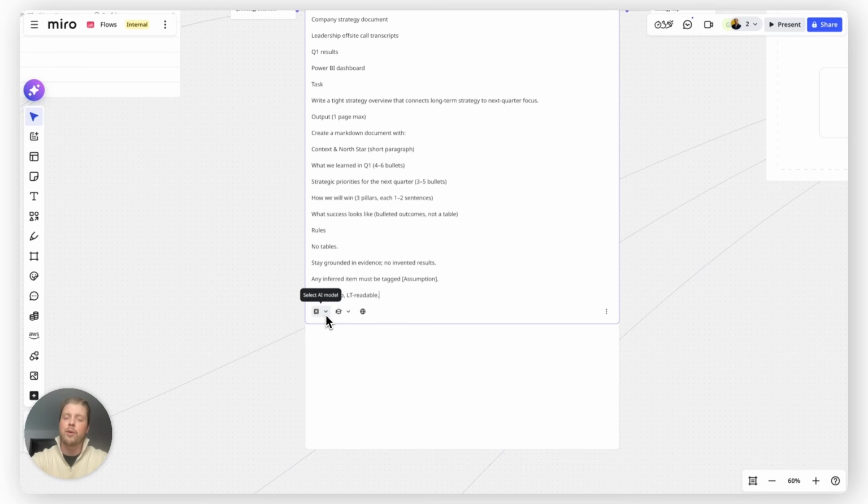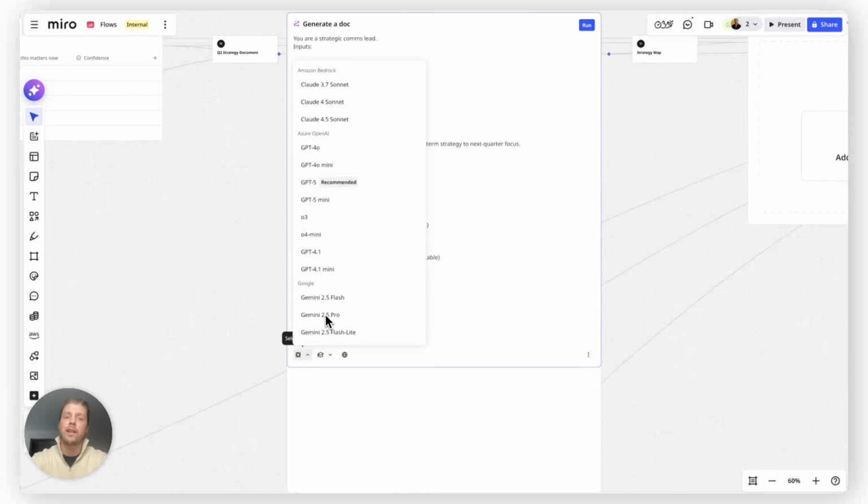And as you can see here with Miro Flows, we also are giving you the ability to select the AI model of your choosing for each artifact that's being generated. We don't want to tell you which model to use. We want you to use your model of choice because this is your work. So whether it's ChatGPT, Gemini, Claude, you get to pick the model that you want for each artifact.